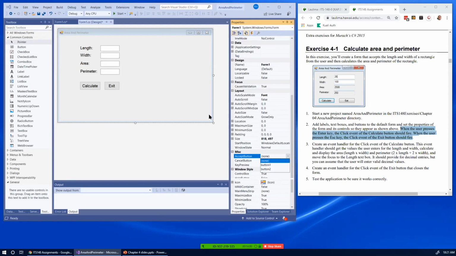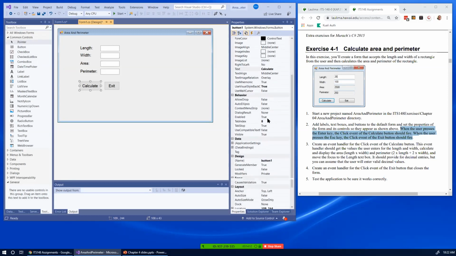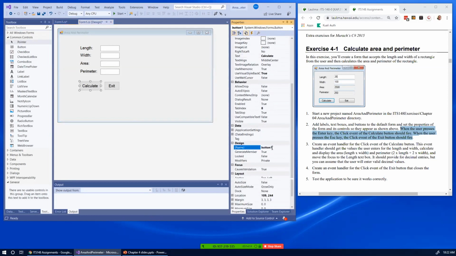button 2, and I don't want to use button 1, button 2. So I'm going to double click on calculate. Oh, first of all, I need to name these buttons. So I'm going to click on the calculate button, and I'm going to come over here and find the name field. Here it is right here. And I'm going to name that btnCalculate, enter. And I'm going to click on this one and name this one btnExit, enter.